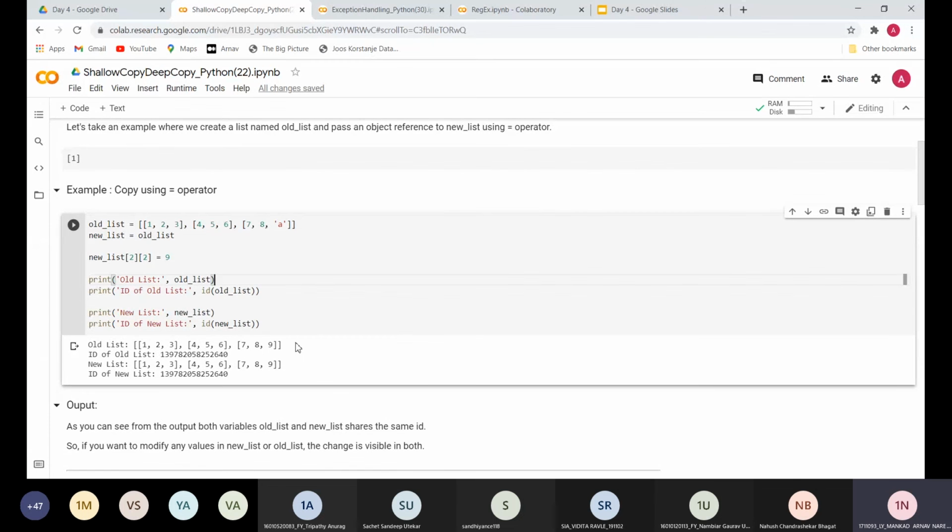And over here we can see both of the variables have the same IDs, meaning that they are pointing to the same object in the memory. So basically, if we change anything in the new variable or the old variable, the changes will be reflected in both of them. Okay. So now let's see how we can create copies.